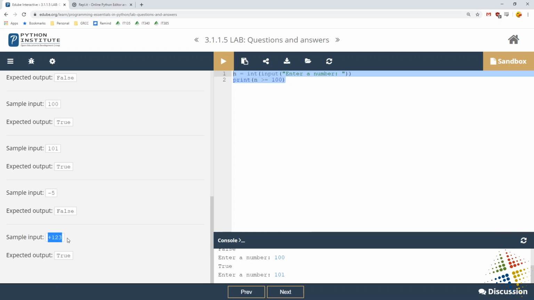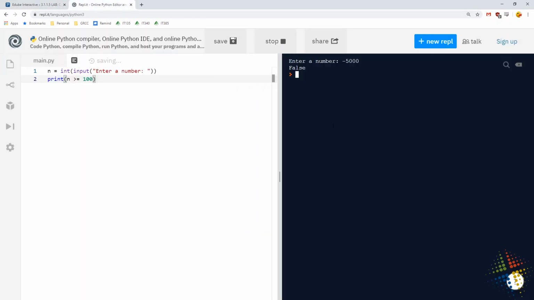That's an interesting one. By default, all numbers are assumed to be positive. But now they're saying, let's confirm it, plus 123. And that one's true. Out of curiosity, what happens if I type in 101.5 and it gives me an error because that is a float and I'm trying to convert it to an integer? All right, hey, that's kind of good. That's kind of nice. All right, so there you have it. That was lab number 3115 of the Python Institute.